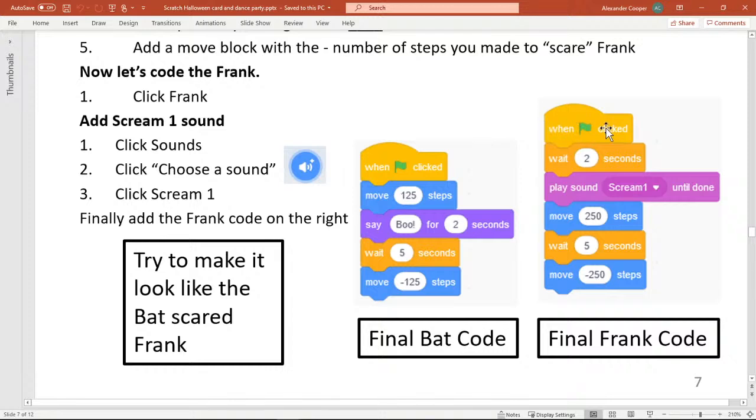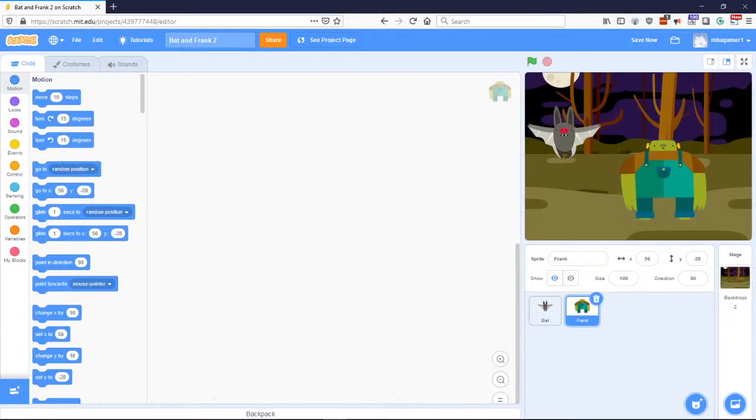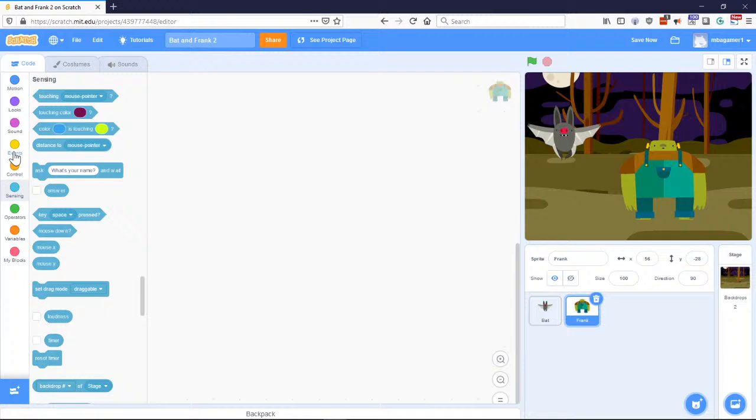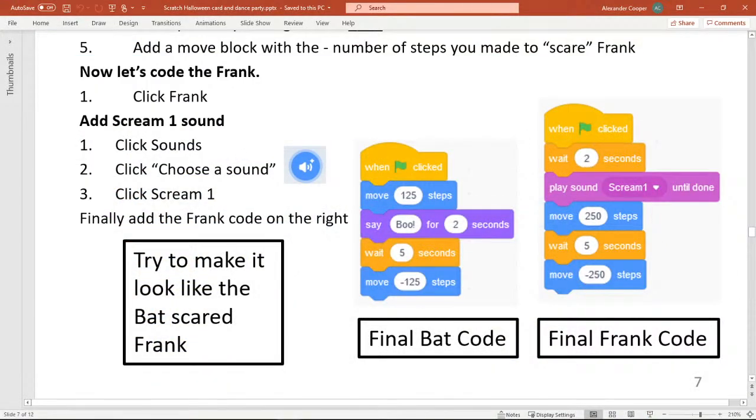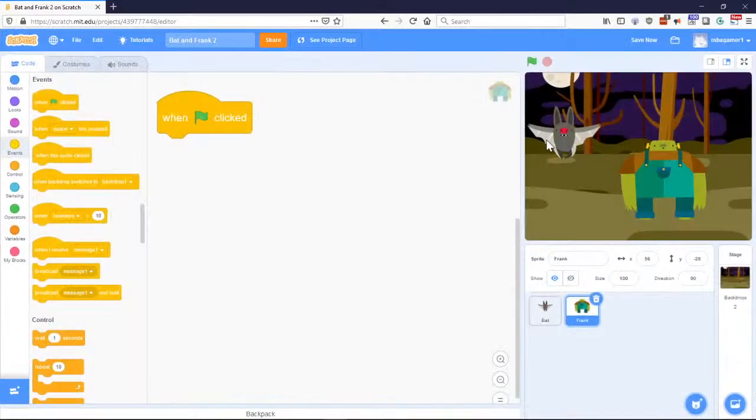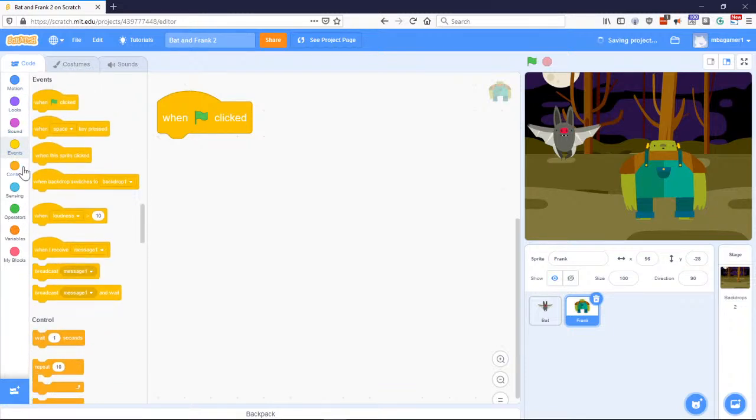So we need to add the green flag. Let's click Frank. Add the green flag. Really small. Okay. Now, what we want him to do is he needs to wait. Let's go back to our thing. Yeah, he needs to wait 2 seconds because the bat coming over and then saying a boo will take about that much time. So let's go to wait, the control.